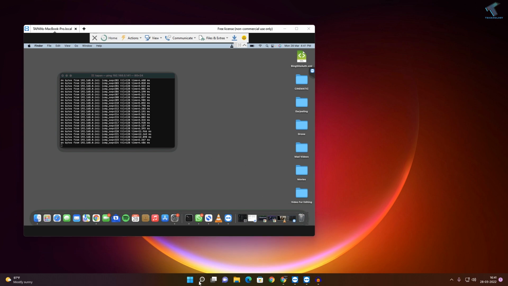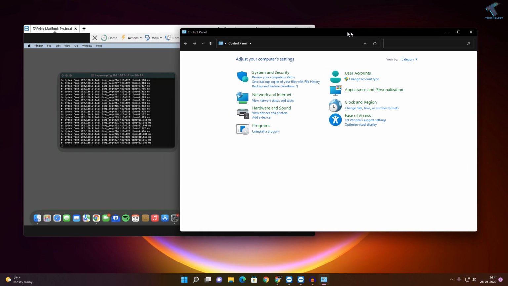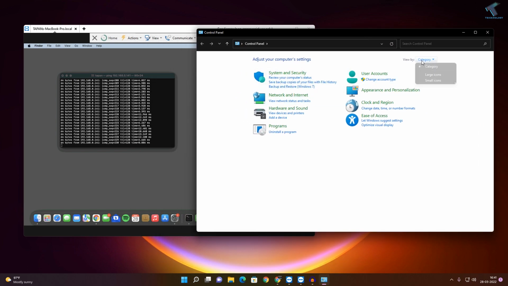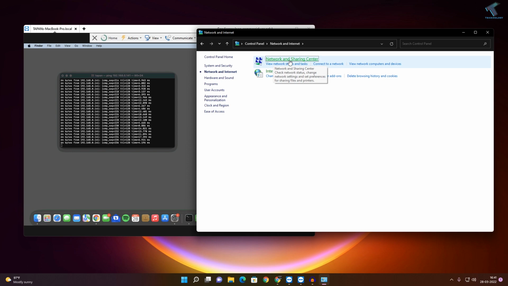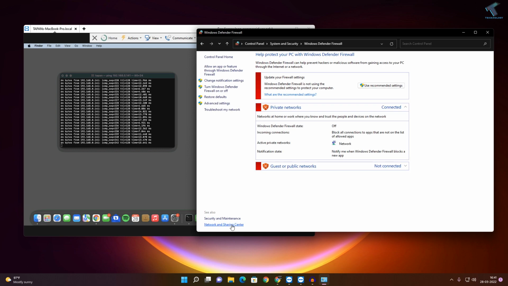Now what I'll do is go to my Control Panel and select View by category, and here I will select Network and Internet. Now click on Network and Sharing Center, and here you will get Windows Defender Firewall. So click on that option.